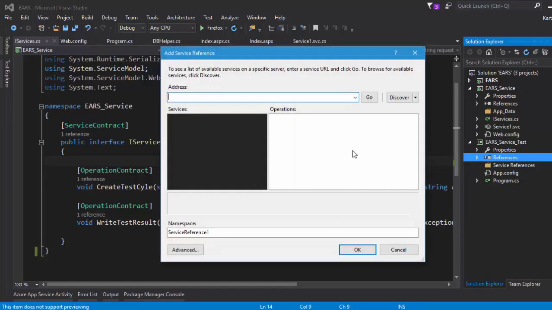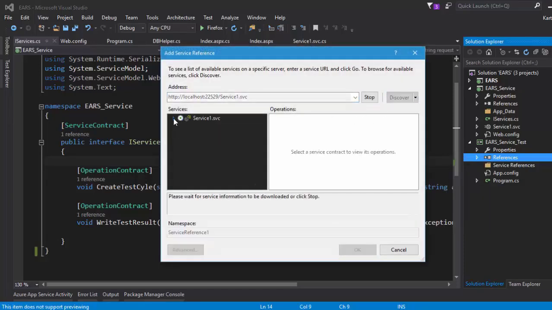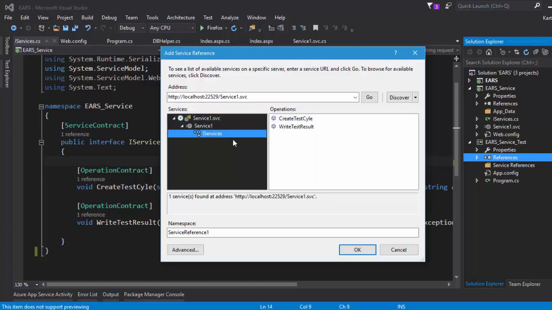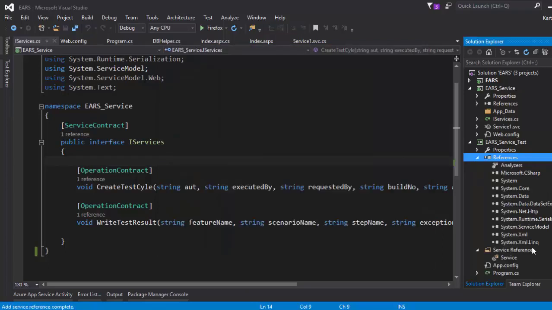Let's try to add the service reference, and let's hit discover, and here let's click this. There we go. We can see the service one this time, and there is our service1.svc. So I'm just going to select that service1 services.svc, and let's give a good name for this particular service reference. I'm just going to give this as a service, and I'm going to hit OK. There we go. So the service reference is being added.